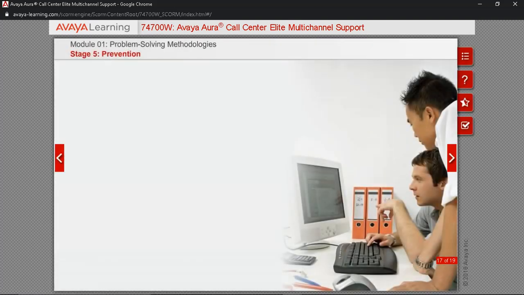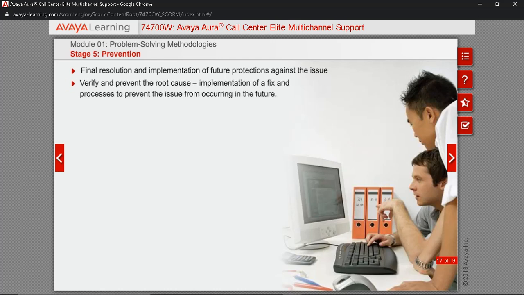Finally, the last stage is stage 5, prevention. Here we now have final resolution and implementation of future protections against the issue. We were able to verify and prevent the root cause, implementation of a fix and processes to prevent the issue from occurring in the future.